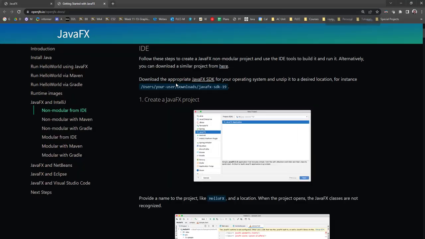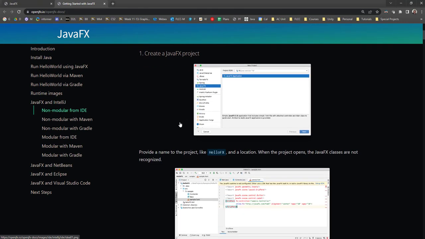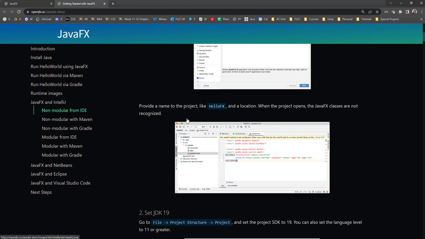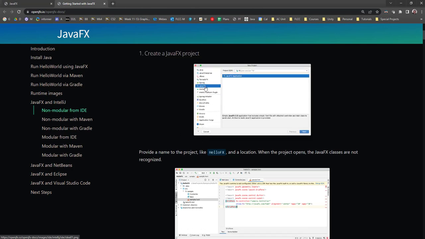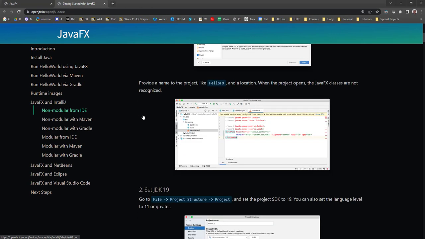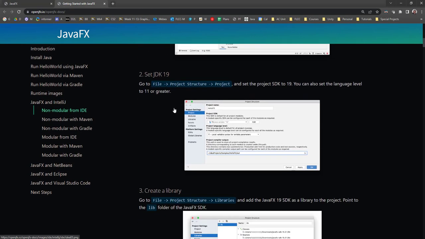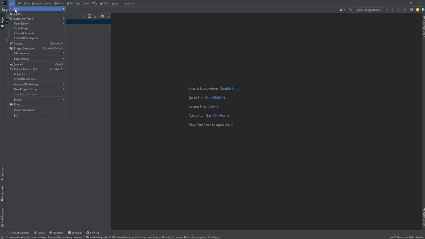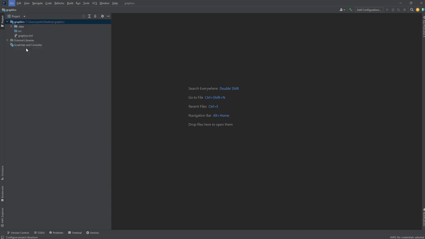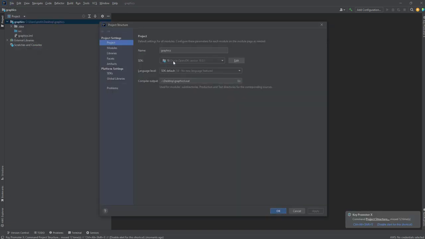So the website indicates that you're going to go through and create a new project. Again, I'm creating just a basic Java project, not going to the JavaFX. Then continuing on with this, we're going to go through and modify the project structure. On the project structure, there's not a lot we have to adjust. I'm already on the current version of Java, so we don't have to adjust this too much.